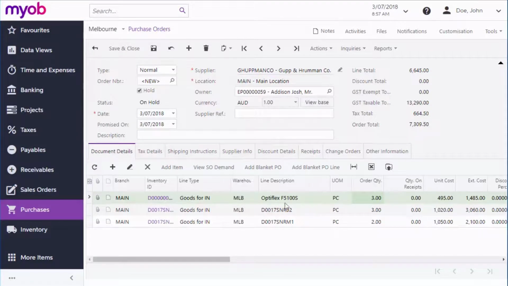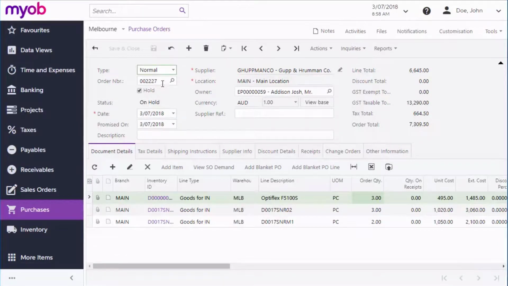One thing to note is the line type on each line. Different types of item are treated differently when it comes to processing the order further, as we'll see in a later video. Once all lines have been added, you can save the order. You'll see that an order number is assigned once it's saved. To begin with, the order is in the hold status. While it's on hold, you can continue to edit it and add, remove, or reorder lines. To process the order further, you'll need to take it off hold.